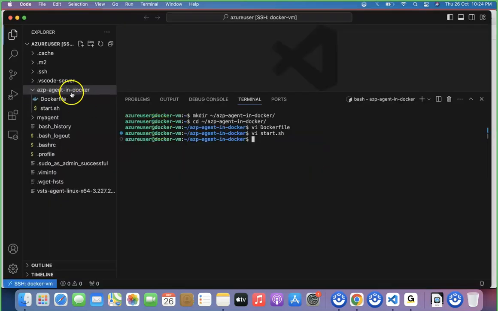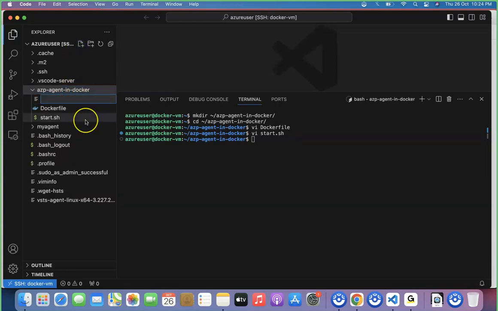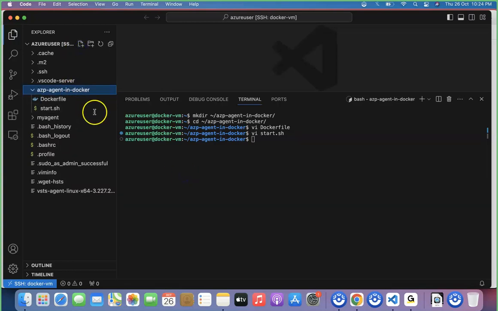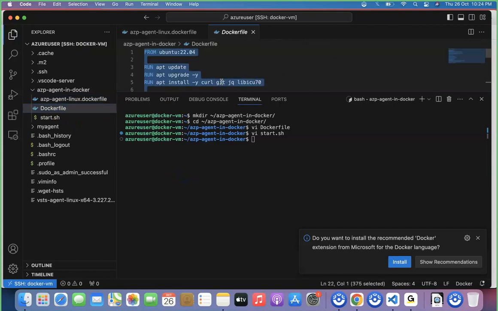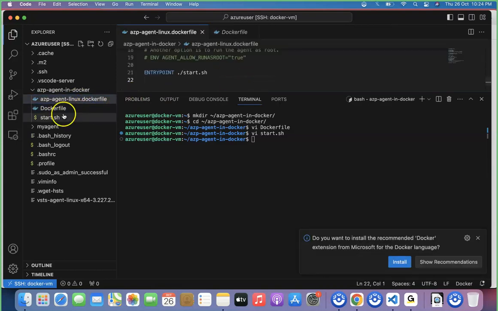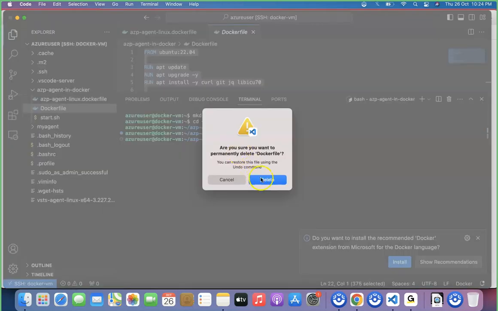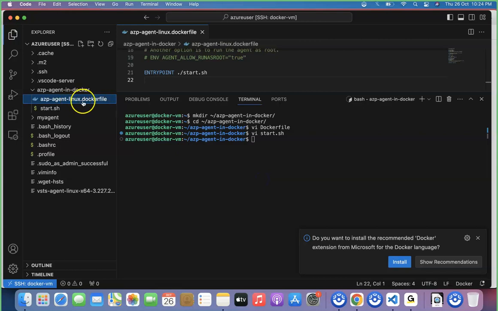I'm just going there and clicking on this particular new file. I'm just creating a new file, and pasting whatever I copied. Nothing new, I'm just copying the content and pasting it inside, so that you can copy paste the command. That's the advantage. I'm deleting the Dockerfile which we created manually, and I'm just following the documentation with the same name.